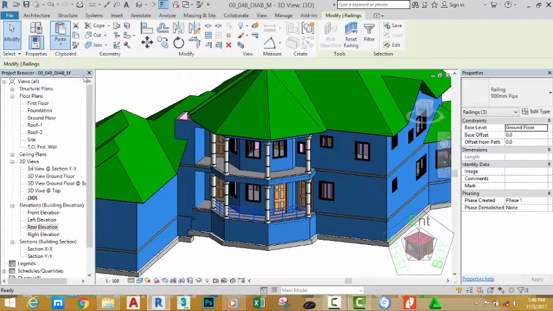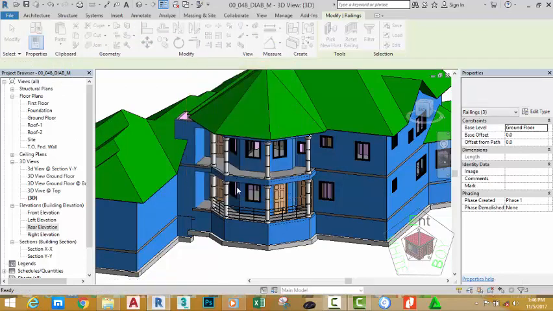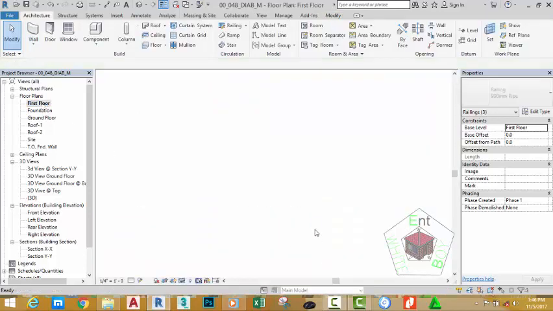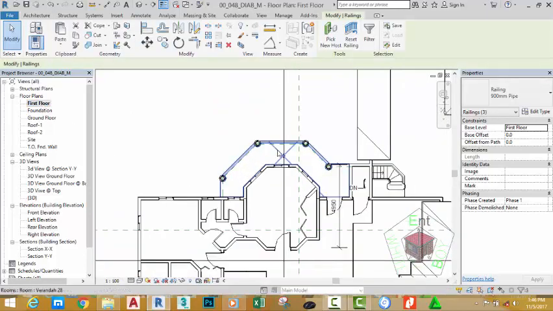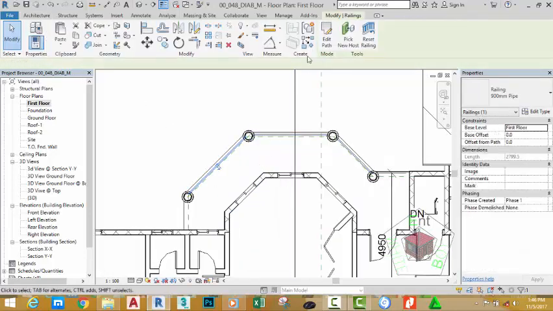Click the down arrow and select align to selected level. Select first floor and click OK. Go to the project browser and double click the first floor view to open that view. Zoom in into this area, click the modify button, select one of the railings and select create similar.